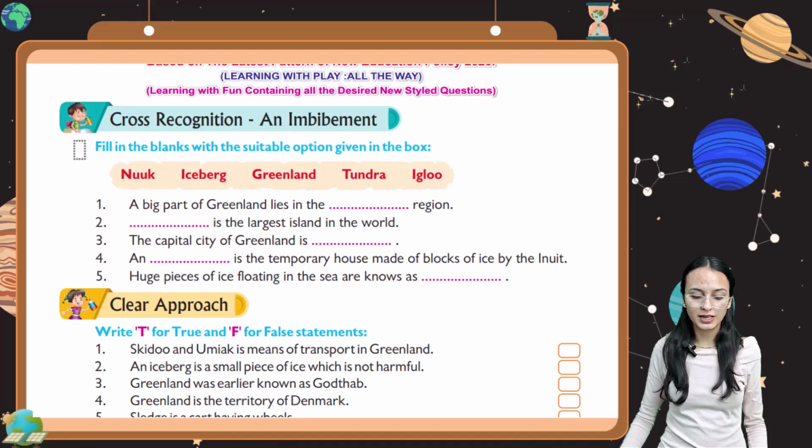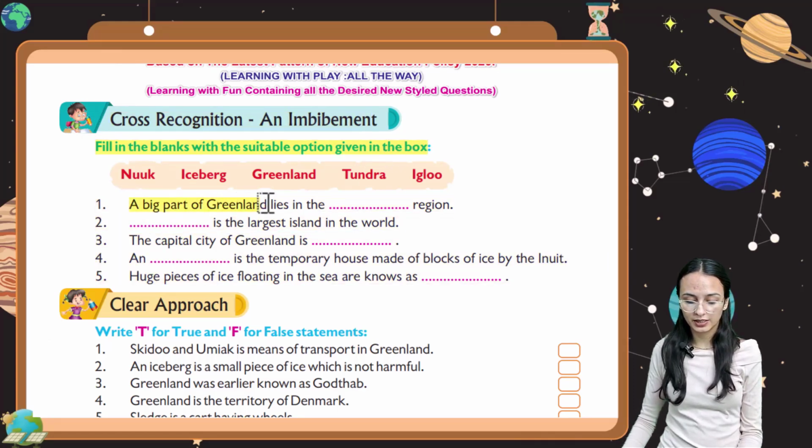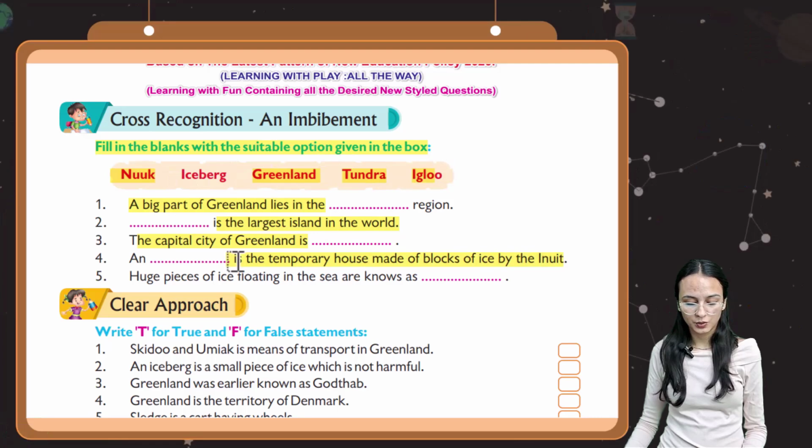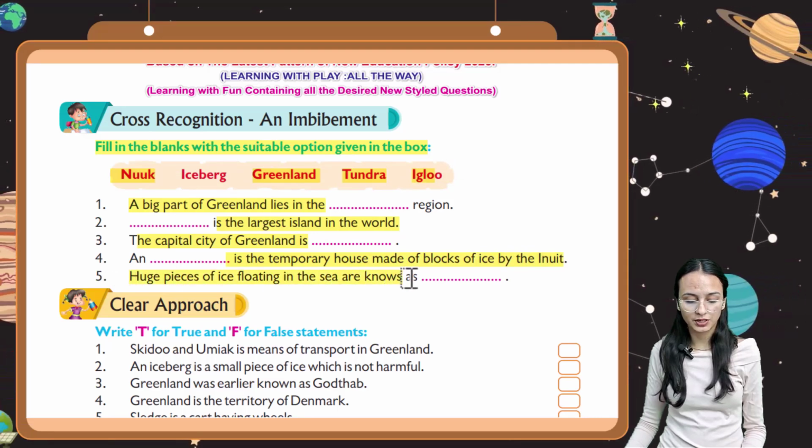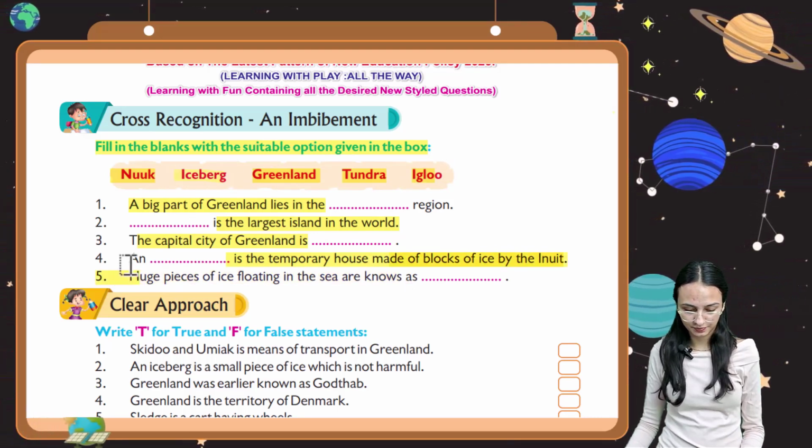You have to fill in the blanks with the suitable options. A big part of Greenland lies in the tundra region. It's the largest island in the world. Greenland is the largest island. The capital city of Greenland is Nuuk. An igloo is the temporary house made of blocks of ice. Huge pieces of ice floating in the sea are known as icebergs.